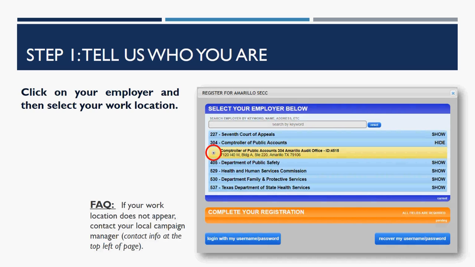The first thing it's going to ask you to do is tell us who you are. So it's going to ask for your employer. You'll see a list of employer choices for your SECC region. If you do not see your employer listed there, one or two things could be going on. One is your agency might not offer online giving at this time, or it's possible that we messed up. So if you're not seeing your employer listed there, the best thing that you can do is reach out to your local campaign manager. Say, hey, can you help me with this? We'll be glad to get that corrected if there's a mistake.